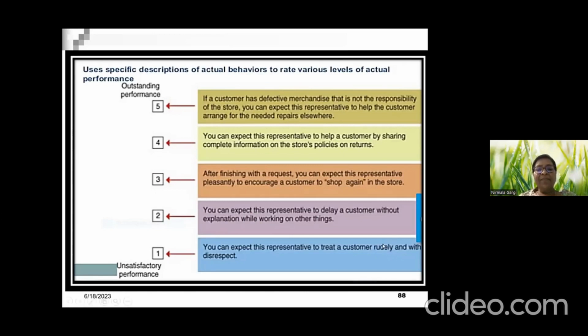So at a level 1, what do you think is written here? At a level 1, it is unsatisfactory performance. That means you can expect the representative to treat a customer rudely. But at level 5, it's an outstanding performance. If a customer has a defective merchandise that is not the responsibility of the store, you can expect this representative to help the customer arrange for the needed repairs elsewhere. So have you seen the response with reference to 1 and 5?